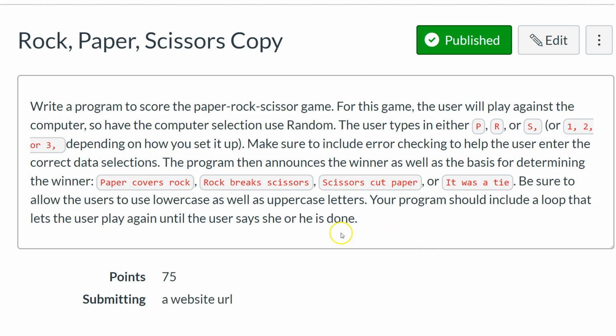And then don't forget lowercase and uppercase. So if you're requiring something like P, R, or S, make sure that you're allowing that. And then go ahead and use a loop that will let the user go until they say they're done.